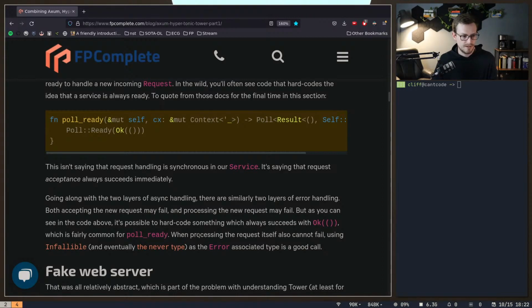Sorry, it's the dog. There's a car outside. When processing the request itself also cannot fail, using Infallible and eventually the never type.